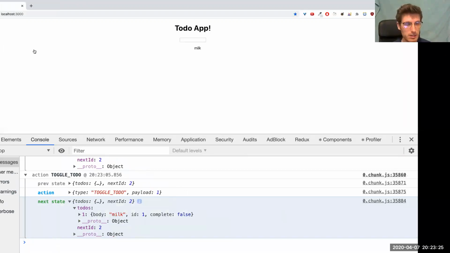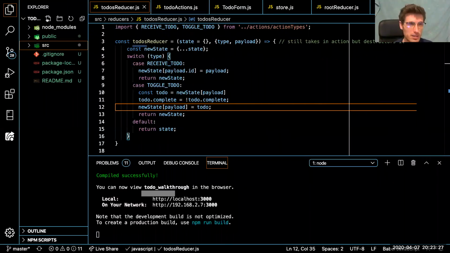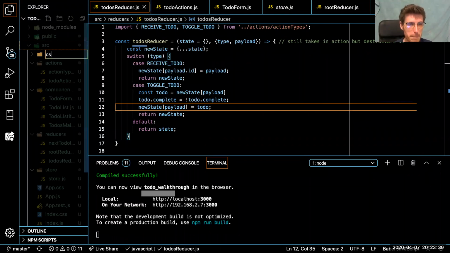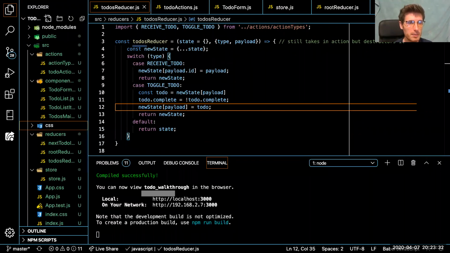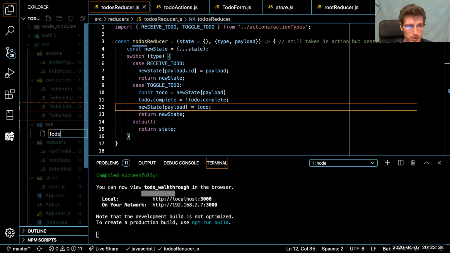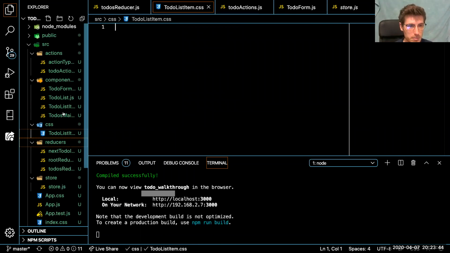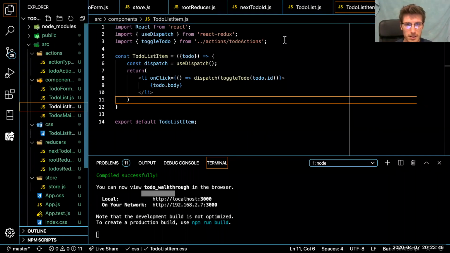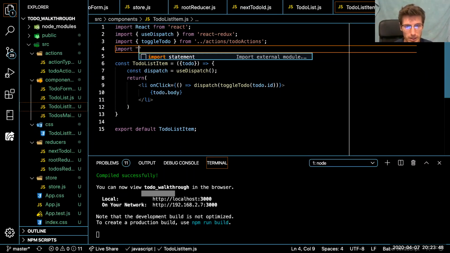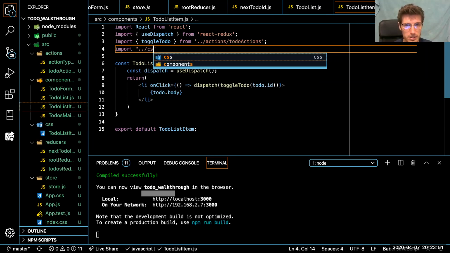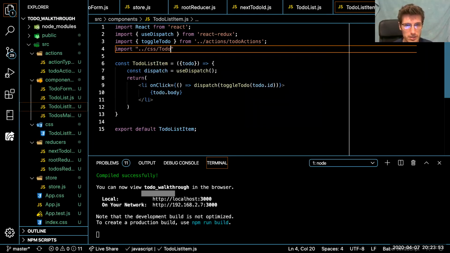So let's go into our source file. Let's add a CSS folder. I'm going to create a file in there, and I'm going to call that to-do list item.css. Before I forget, I'm going to import that into my to-do list item, otherwise I know I'll forget. /css/to-do list item.css.